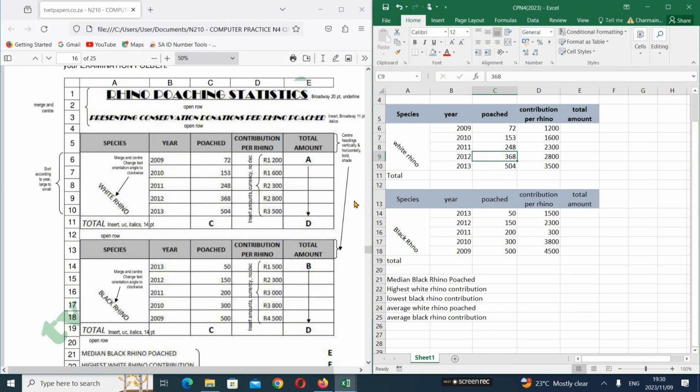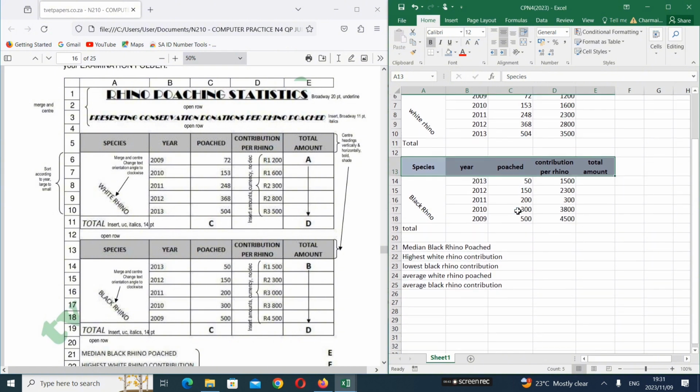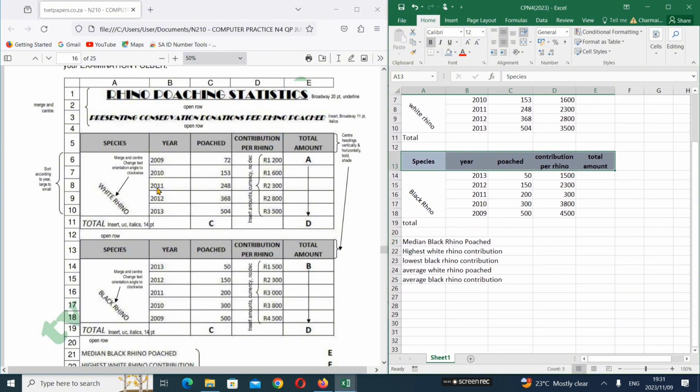Okay, so the headings are supposed to be bolded. So bold, I forgot to bold these headings. Okay, bold. And then let me see if I'm not missing any information. Okay, so there's nothing. We're going down, so we're done with this.